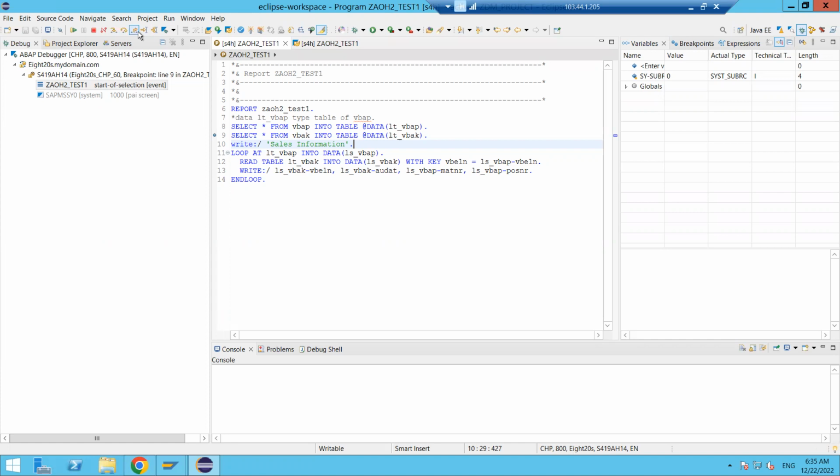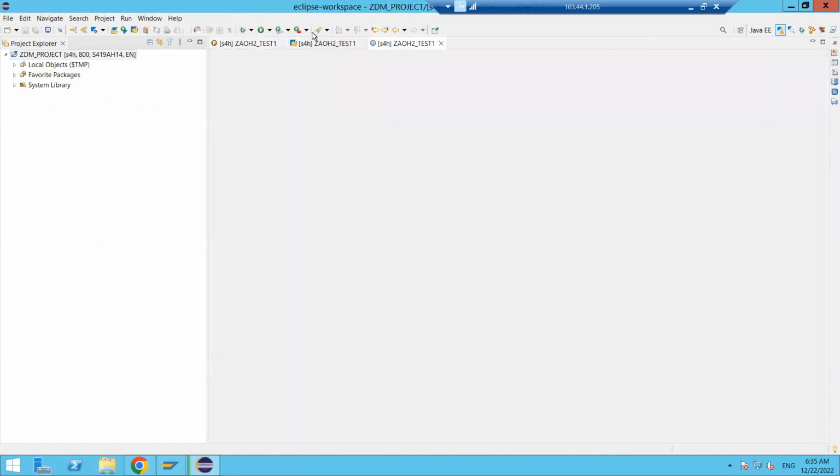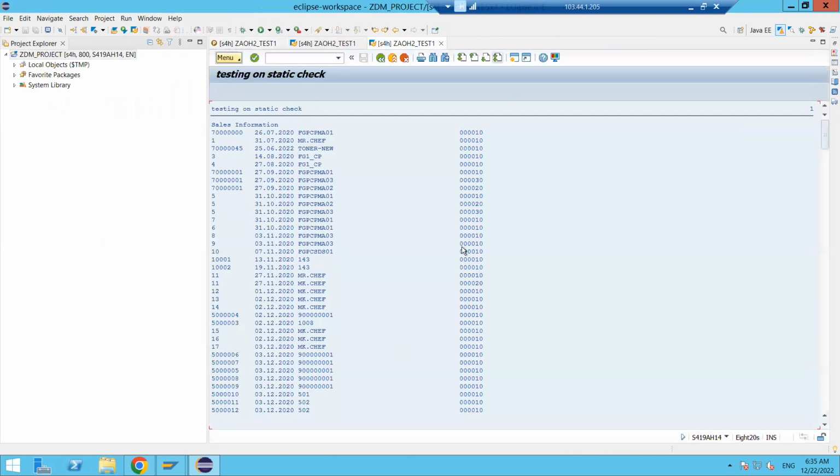So click on the F8 button. So this is F8, click on F8. Where is it? Go to the ABAP perspective here. What happened? One minute. I will remove this breakpoint, activate it, and execute it. So now the data is coming here. The sales information is coming now.